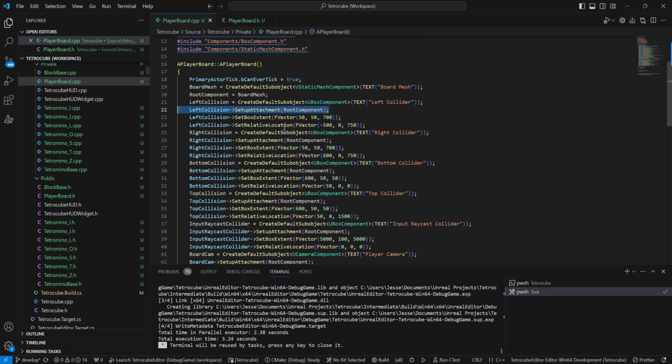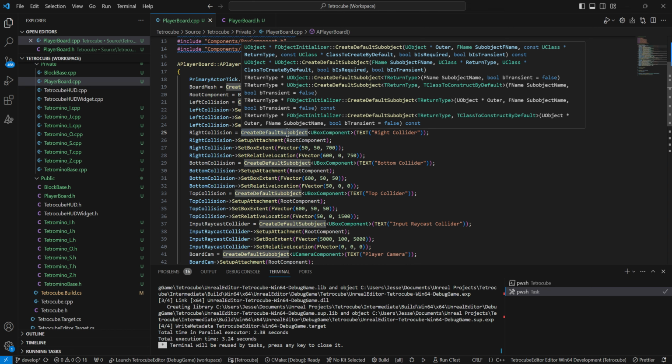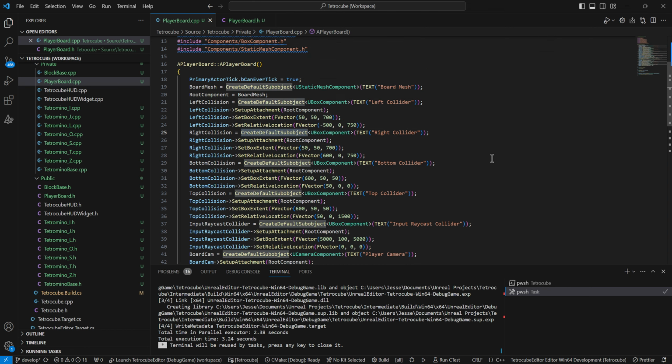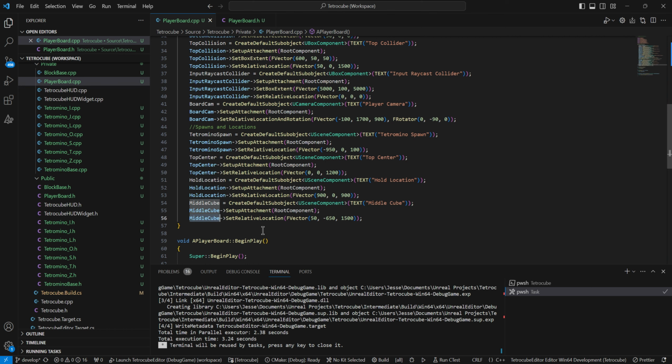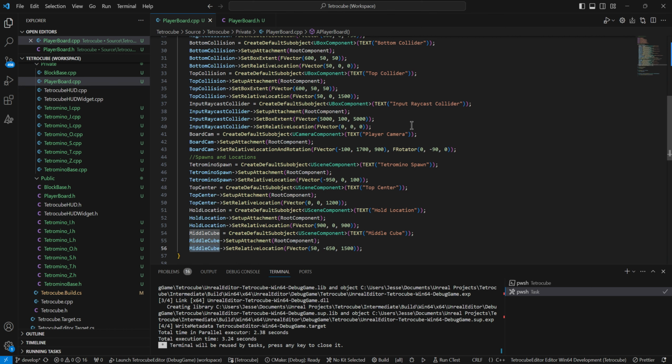I attached them to the root, and then I set the relative location to put them into place. And I gave them text with the text macro when I'm actually creating the default subobject. So I went through that and did that with the mesh, left collision, right collision, bottom, top, the raycast collider, the camera, and then the tetramino spawn, the top center, the hold location, and the middle cube. So all of these are the default values that should show up when I create the blueprint.